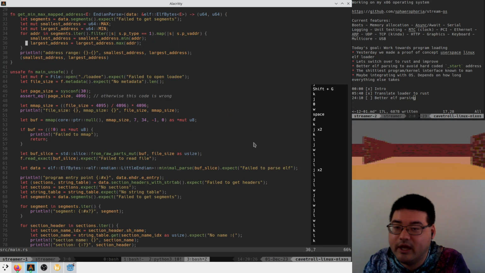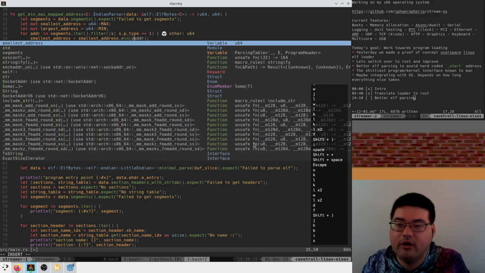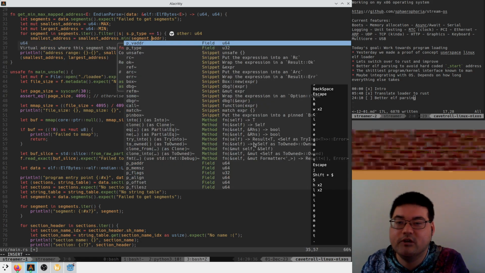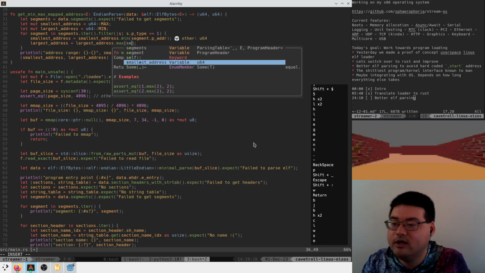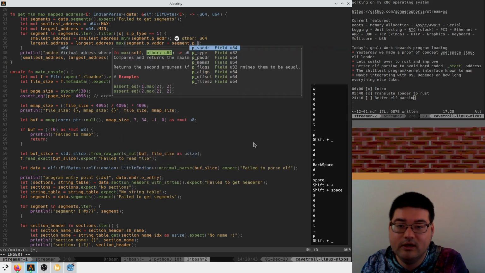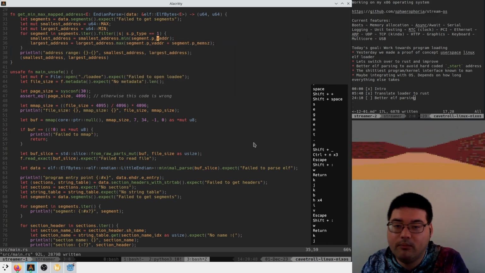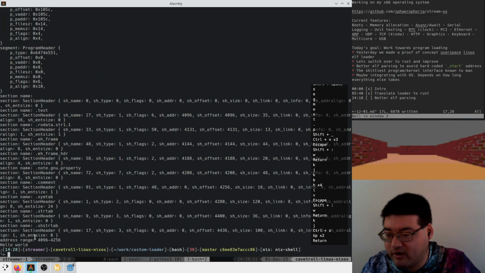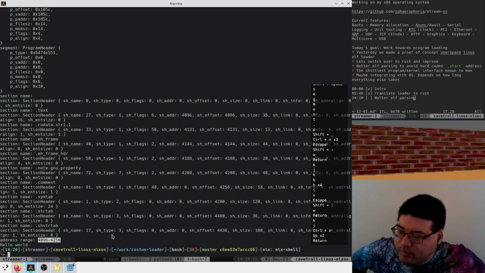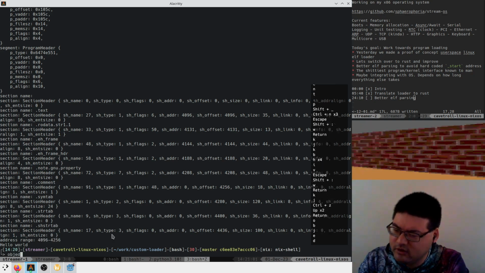So here we want to say adder plus, so we actually don't want to do the mapping here anymore. We want to pull out the segment here. This is going to be segment.p_vaddr, and this is going to be segment.p_vaddr plus segment.p_memsize. Boom. So now we get a range of 4096 to 4256, and 256 bytes for our code section in this case actually kind of makes sense.